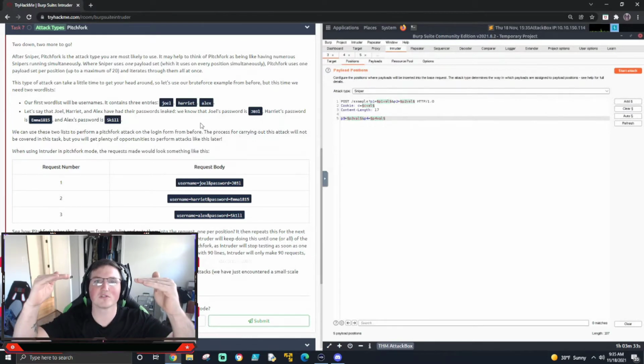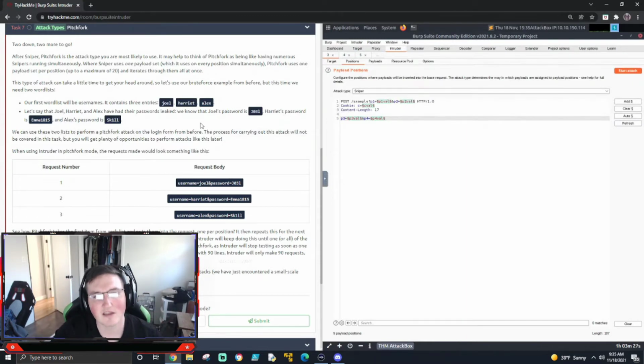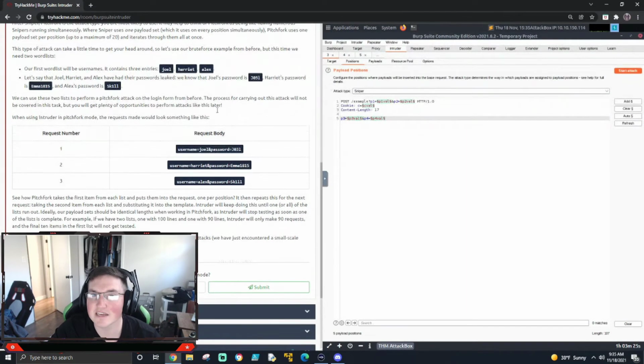Well, you already know those leaked passwords, right? You already know the username, you already know the password. If you have them in the same order on 2 separate lists, this will run them against it and see if that leak is still real. So username Joel, and then you can see the password is Jo31. Username Harriet, Emma18, Alex, Skill.